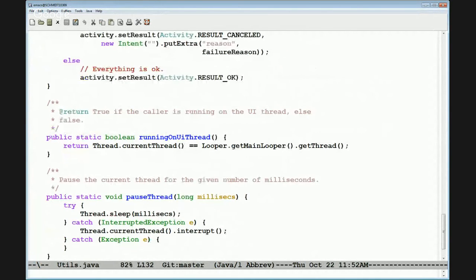If you take a look down here, you'll see there's a method called runningOnUIThread, which returns true if you're running on the UI thread. And all you have to do to check to see if you're running on the UI thread is to check to see if the current thread is the same as the main looper thread.